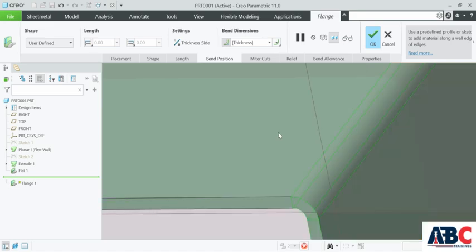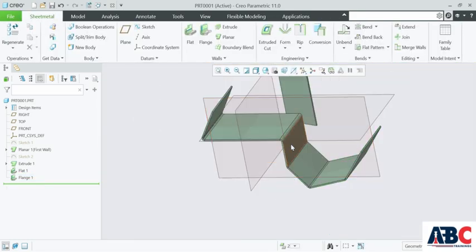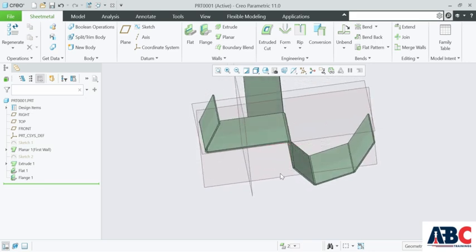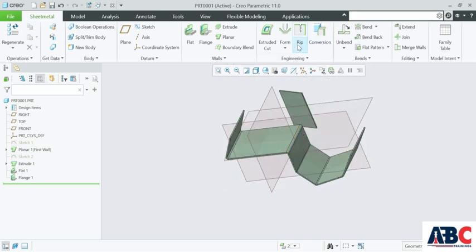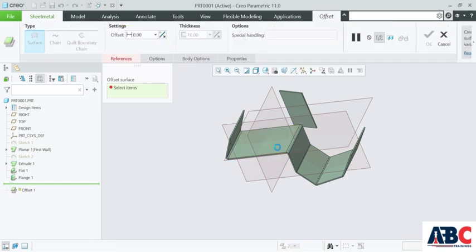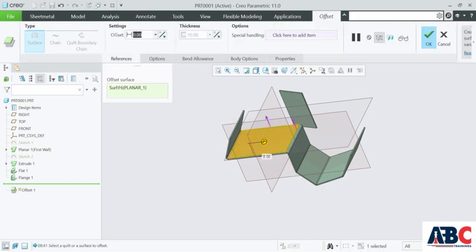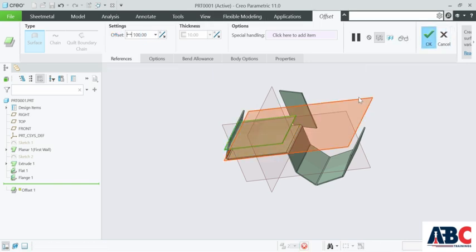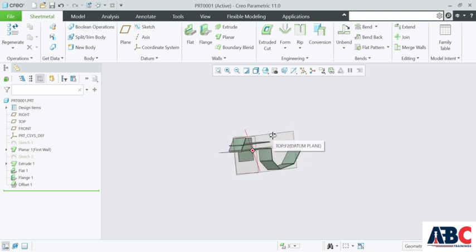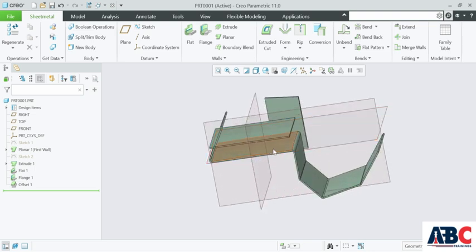Just click OK. This is how you can create a flange or sketch flange. You can also get the sketch. Then there is a boundary blend. We will see this. This offset, you can also create an offset here. Offset distance of 100. Just click OK, and this is how you can create an offset sheet metal part. This sheet metal has been offset by that distance.